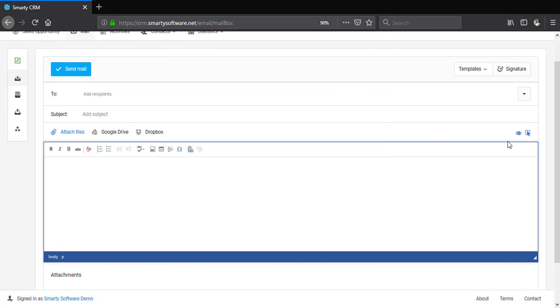As you can see, we have two blue icons here. So there is the eye and the click. These are for open tracking and link tracking. So let's just head to our sent box here.